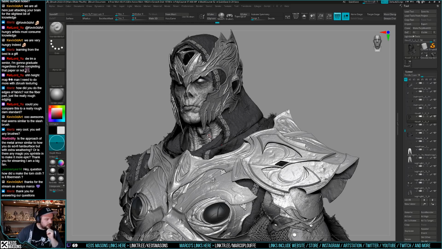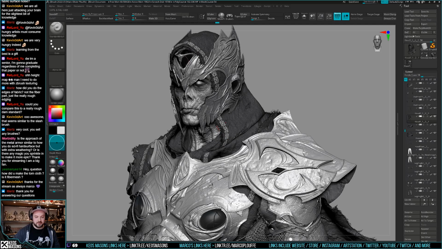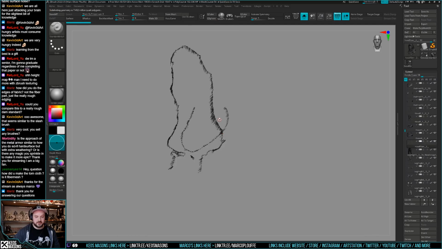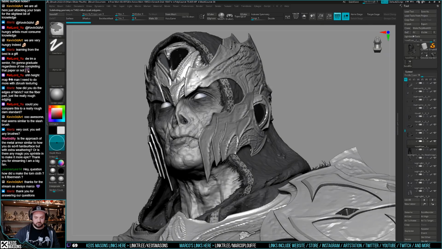A question: how did you make the torn cloth? Is it fiber mesh? Well, I just explained it. Maybe you just arrived. The little fiber at the tip here is just fiber mesh. Yeah, fiber mesh on the edge here.